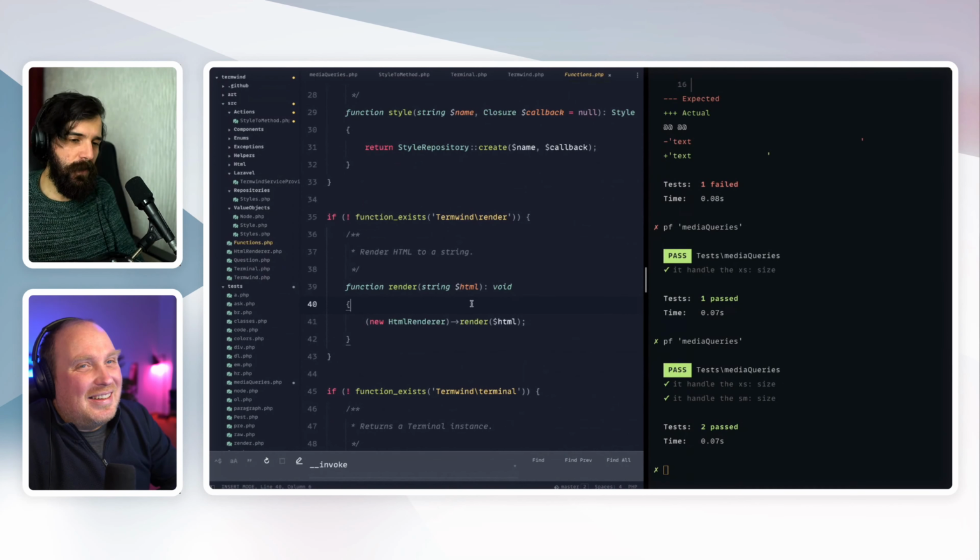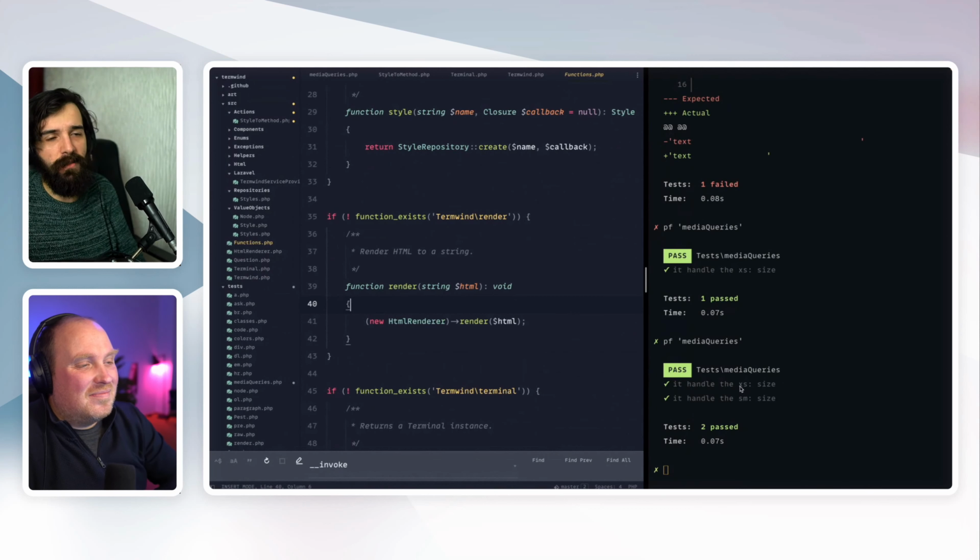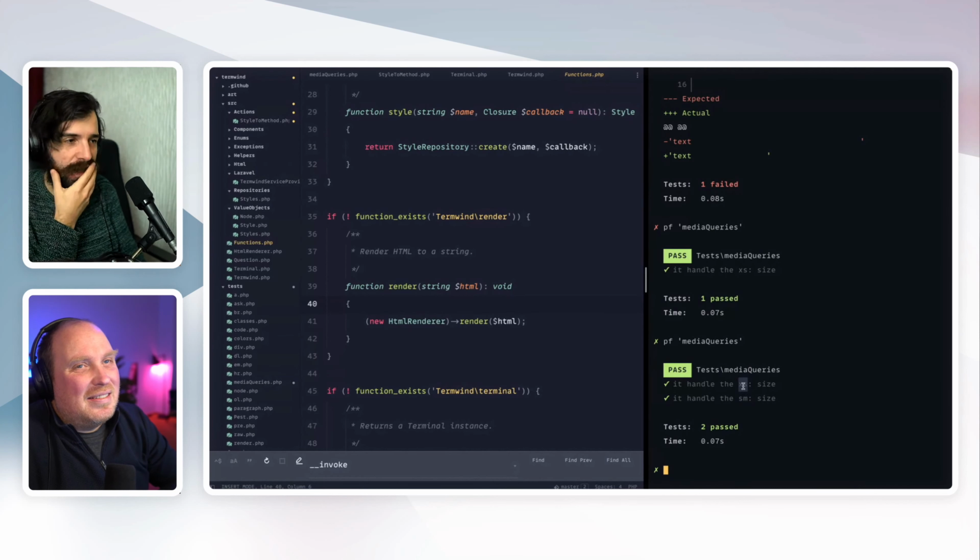For example, the order of the media queries. If you add, in this case, the small first and then the XS after, it probably will render the XS and should not do that. So take care of that.